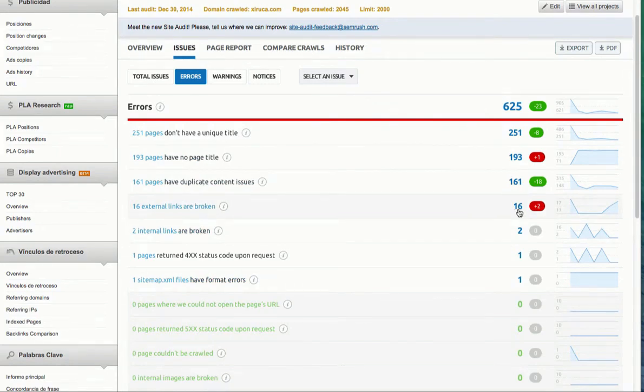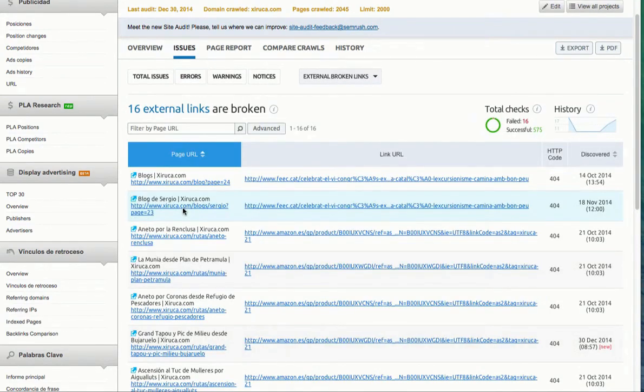Here we see that we have 16 broken external links. Since the last time you did the review, there are 2 more links. Let's look at these, the broken external links. It works exactly the same with all the others.